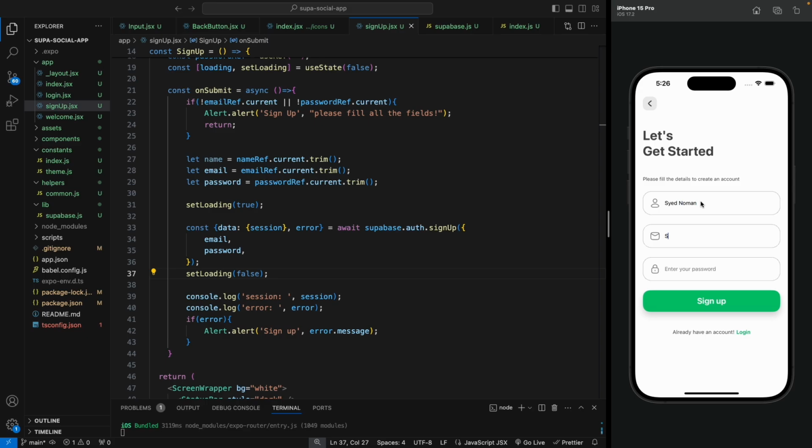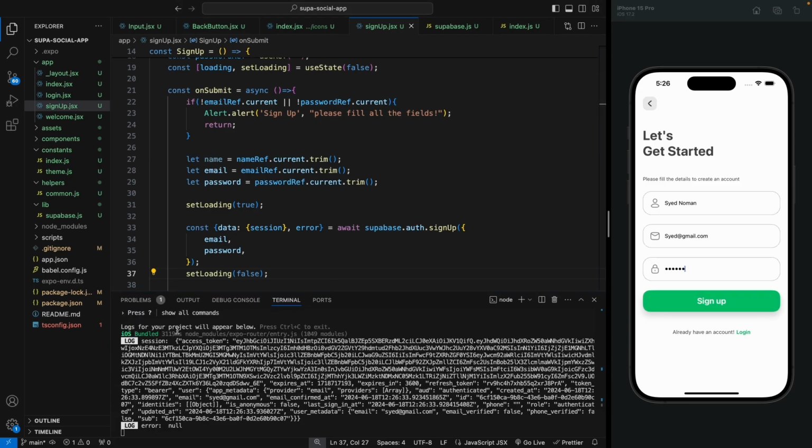And then let's try to register an account, and then hit sign up. So we saw the loading, and in the console we see error as null, and we got the session data. This has the access token. That means our user is logged in and it's successfully registered on the Supabase.